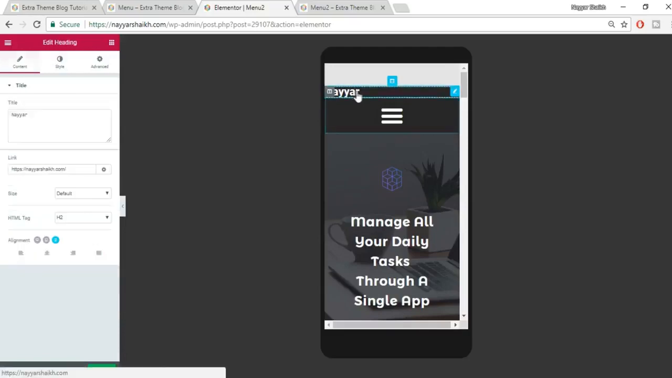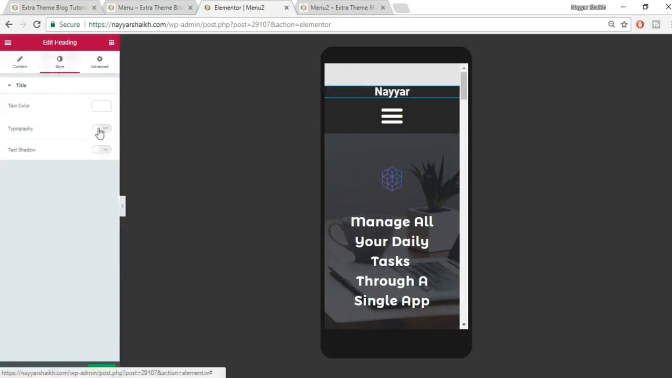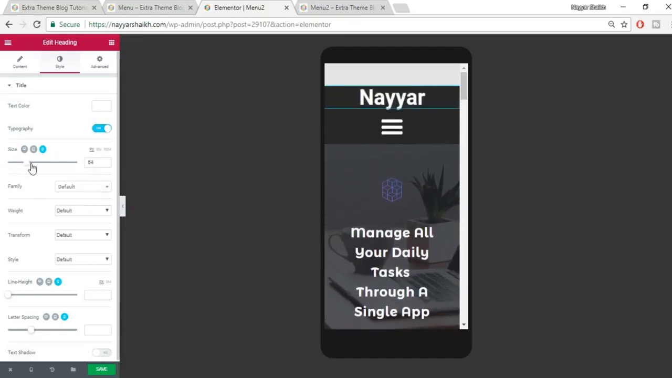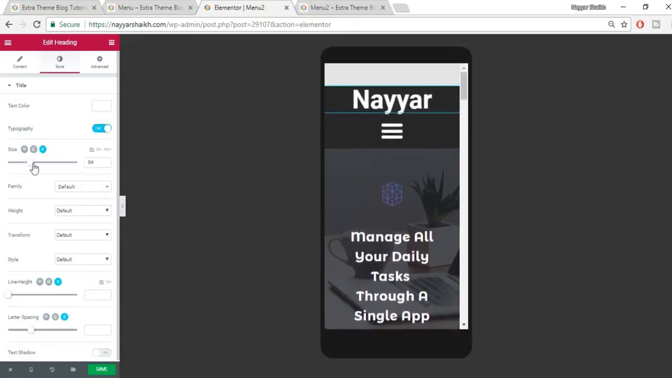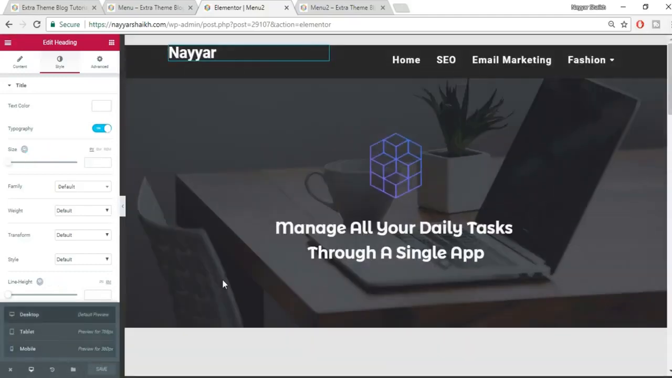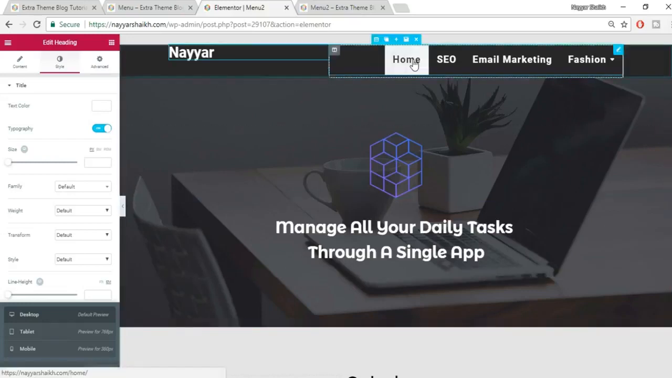I also want to increase the size of my heading or my logo, whatever it is, and I want to make it center align. Go to style, typography, increase the size of this one also. Click on save. Let's again go to desktop. This looks awesome.